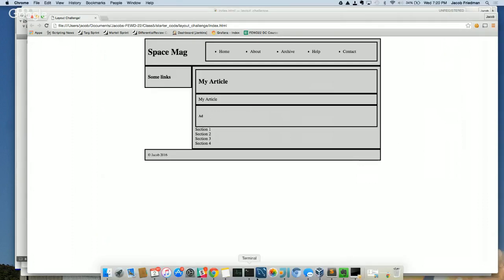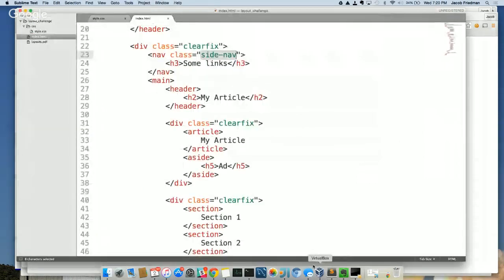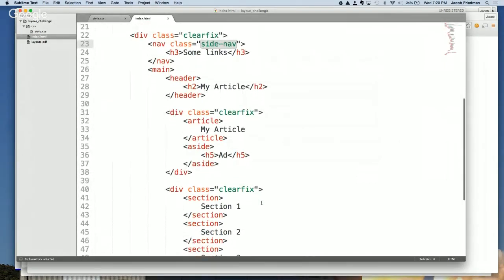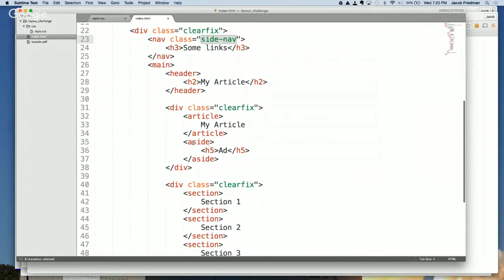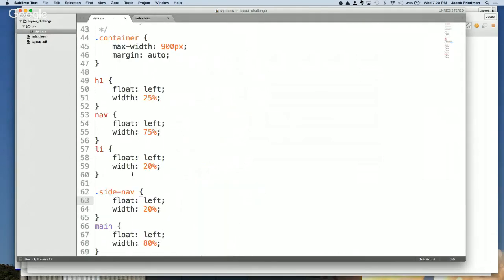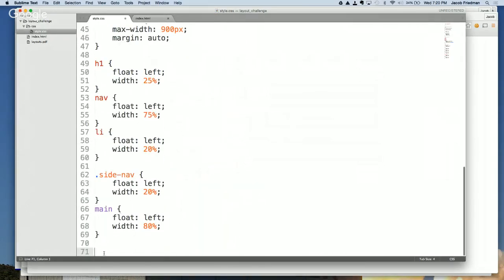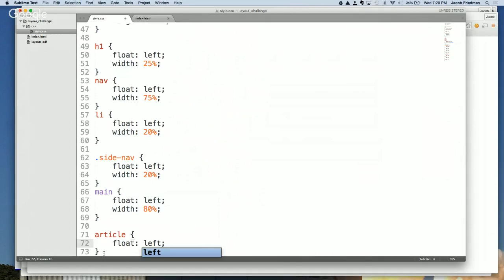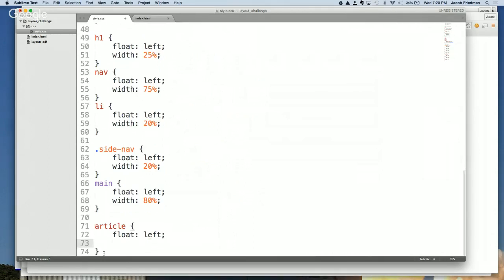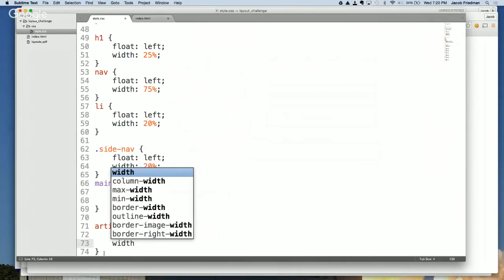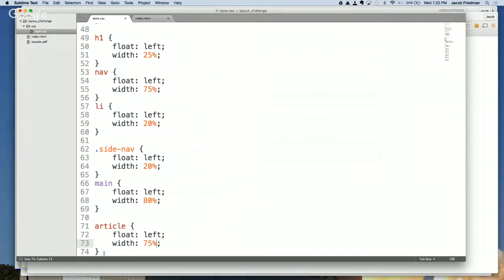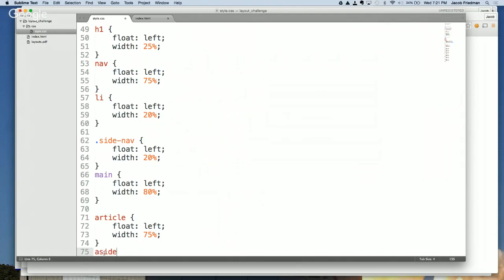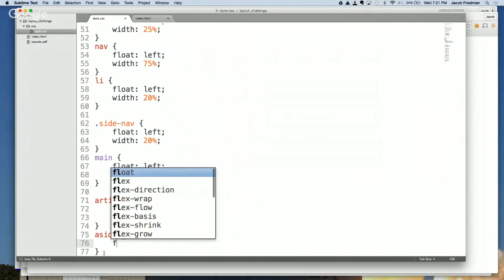Okay, so let's go back to Sublime. We've got an article and our aside. Okay, well, we said the article, again, because it's sitting next to things, has to float left. And we said it took about 75% of its row. It's a little bigger than the aside. So the aside is just going to take up the rest of that.